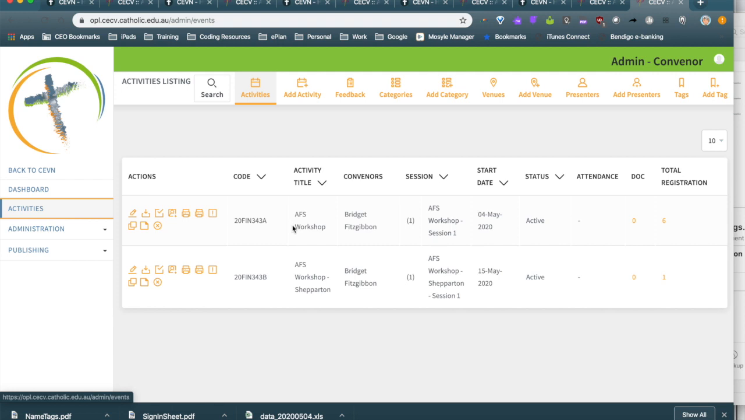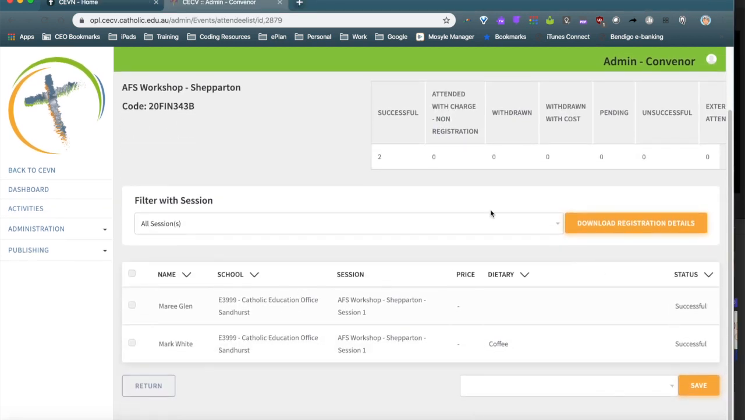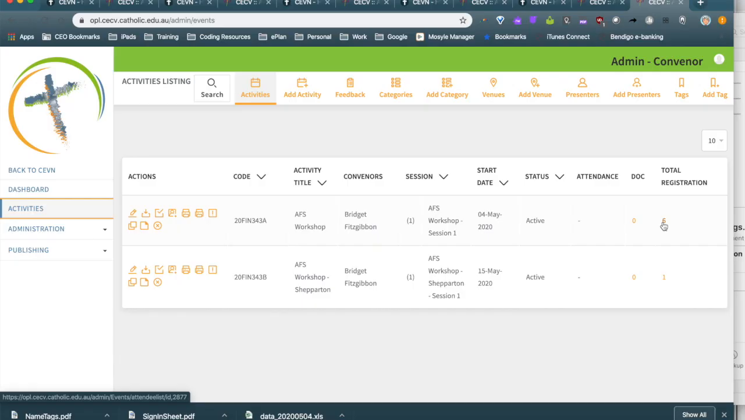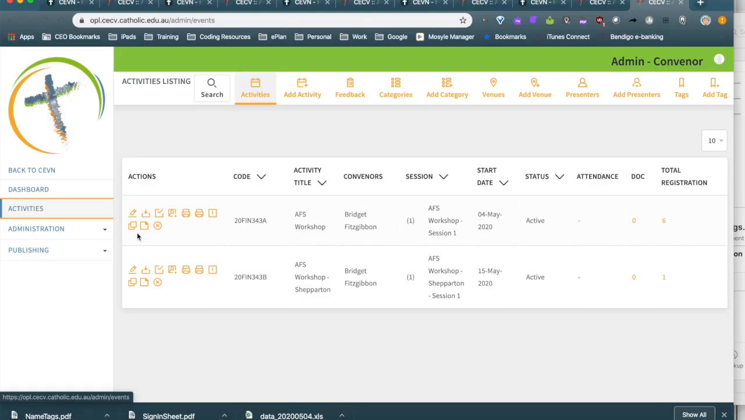And if you look at the first one, this one is on today. So the 4th of May, it's the 4th of May on my calendar. I can see that I've got registered for 2 people. And there is your list, and you can download the registration details. Okay, so over here, there's some buttons that you can use. The first one is edit. So I'm going to show you how this one works on this second one.